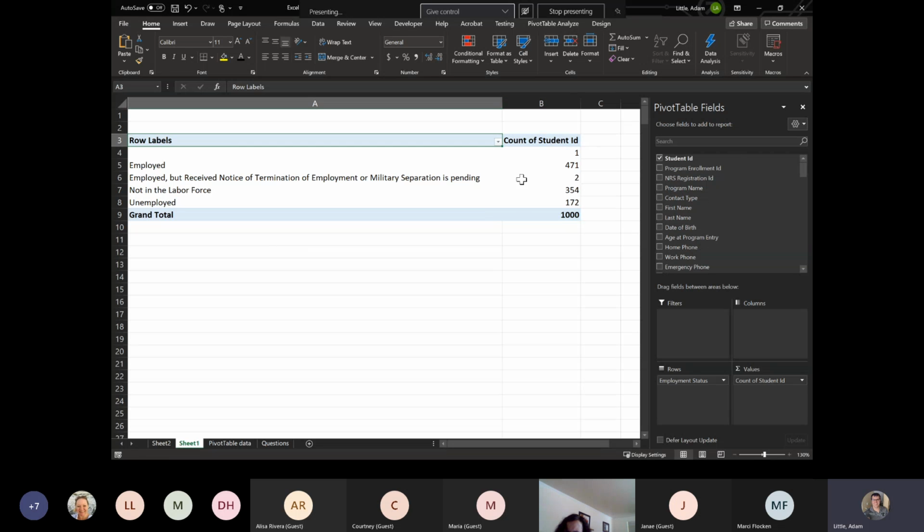So we'll see. But what we want to do in this pivot table is convert all these counts into percentages. And it's really easy to do. Go ahead and right click on this title of count of student ID.